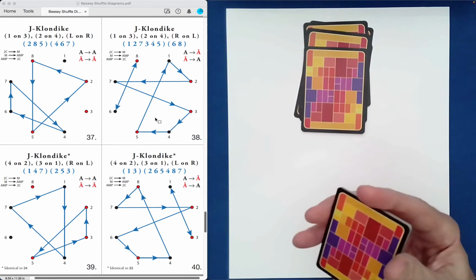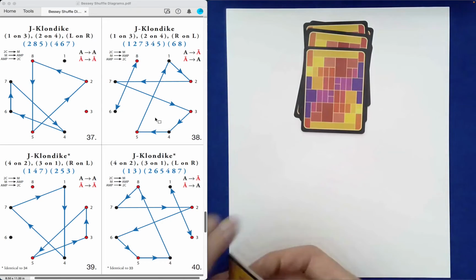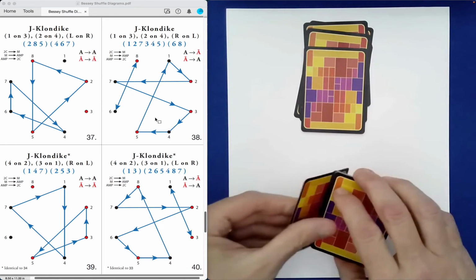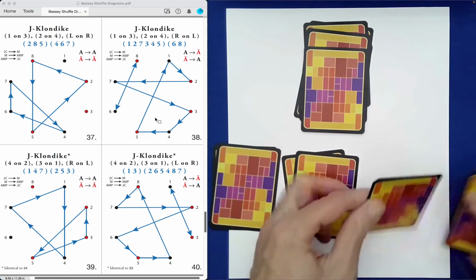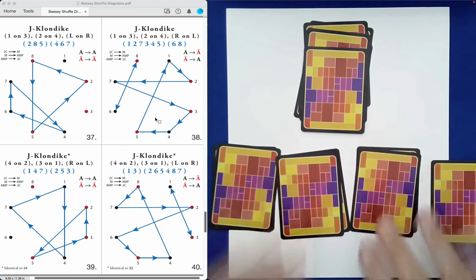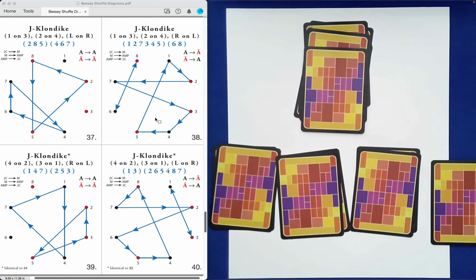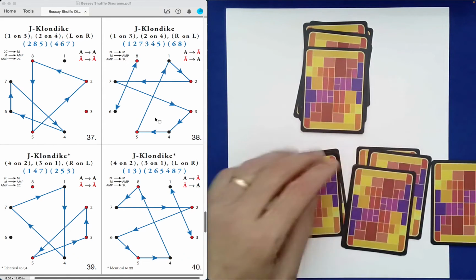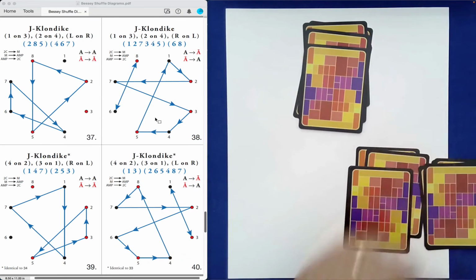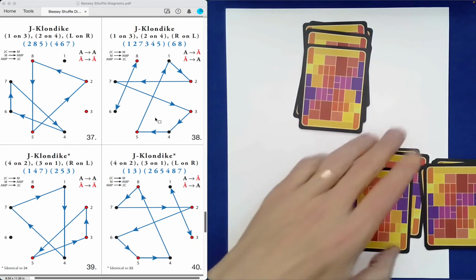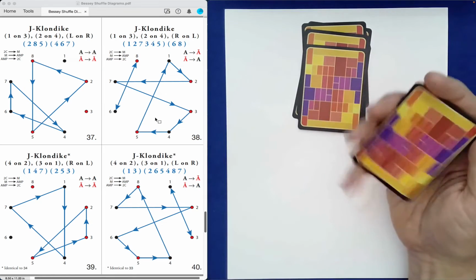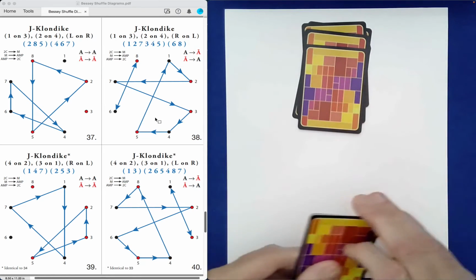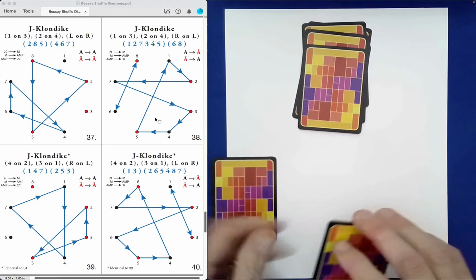Why don't we do two of the new shuffles here? 37. Okay, why don't we do 37? So, okay, so this is the judicious Klondike. Klondike pairs to the table, and then 37. We're stacking pile 1 on top of pile 3, 2 on top of pile 4, and then we're stacking left on right. Okay, so why don't we do one more of these? You want to do 40? Shuffle 40? Okay, that's just fine.